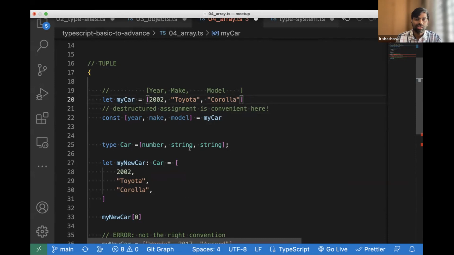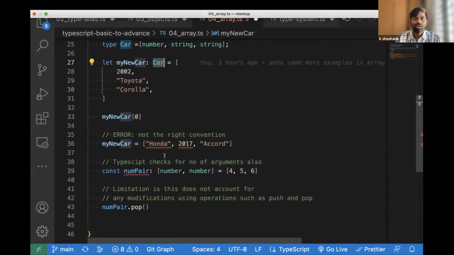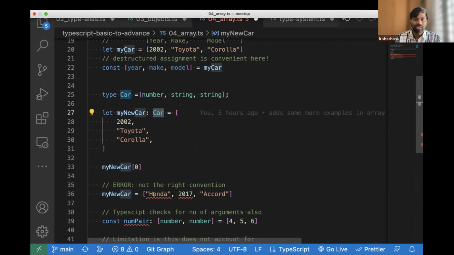So that's where tuples come into the picture. I define a type alias here and say it's of number, string, and string. It has to be in this order, and it has to be this data type only. Now I can define a variable called core, say it's of that type, and give number, string, string. If I give a string first, then it will show an error. If I give a number instead of a string, then also it errors out. So type string is not assignable to type number, because it has to be a number and it has to be a string. So that's how tuples are useful.